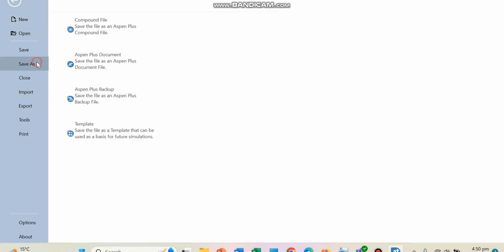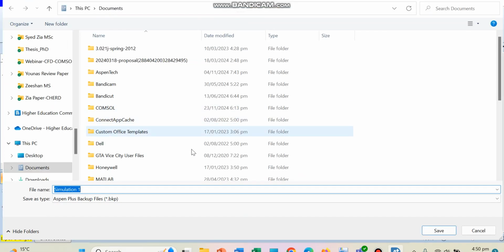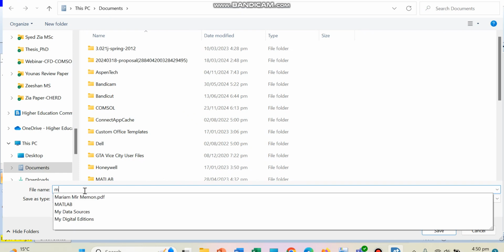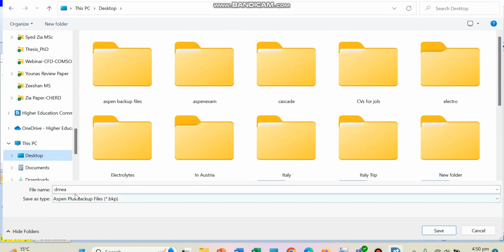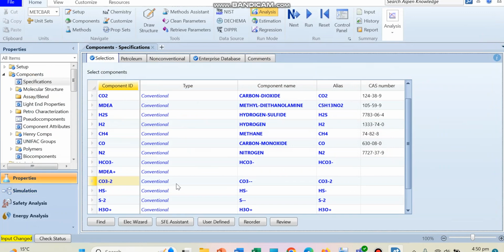and save your file, because sometimes the software may stop unexpectedly. So you need to save it, and risk control is every time you make some changes.